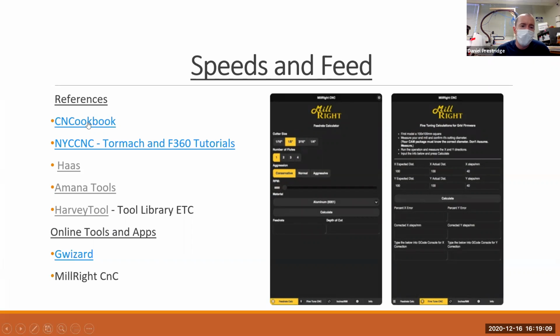GWizard is by the same people, CNC Cookbook. That's a calculator where you can put in a lot of details about your machine you're using and it'll give you more of the speed rate. I think you can get around the right speed without that, but if you want to maximize your tool life or you want to really dial it in, it's a great resource that they use on an industrial level sometimes.